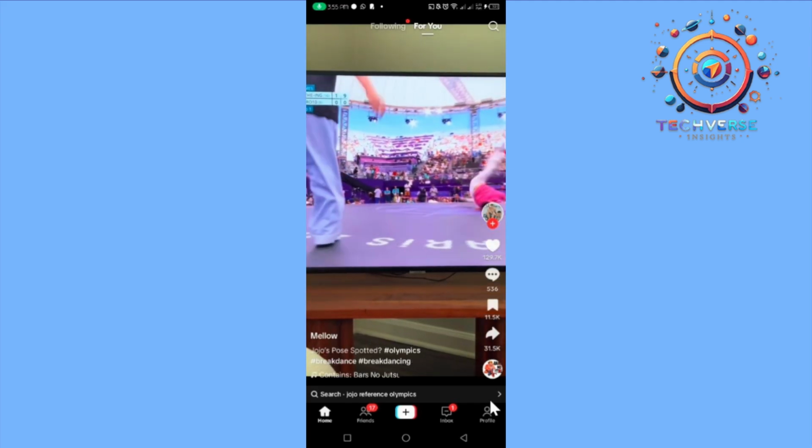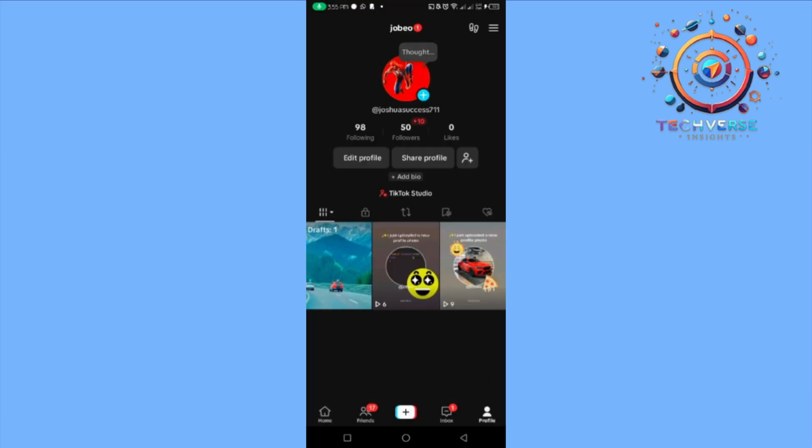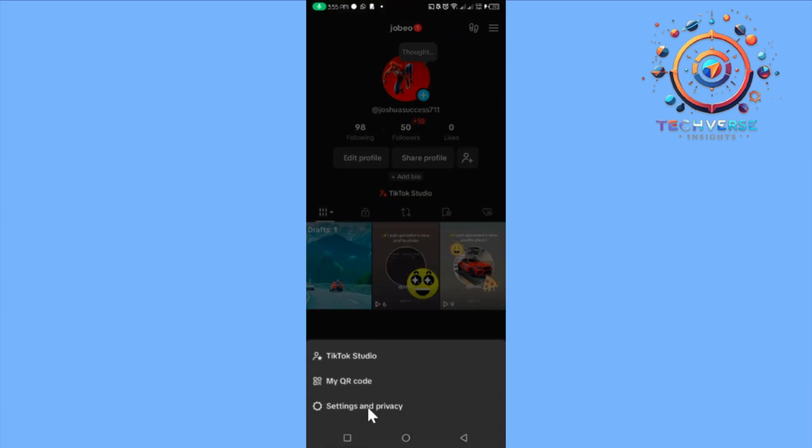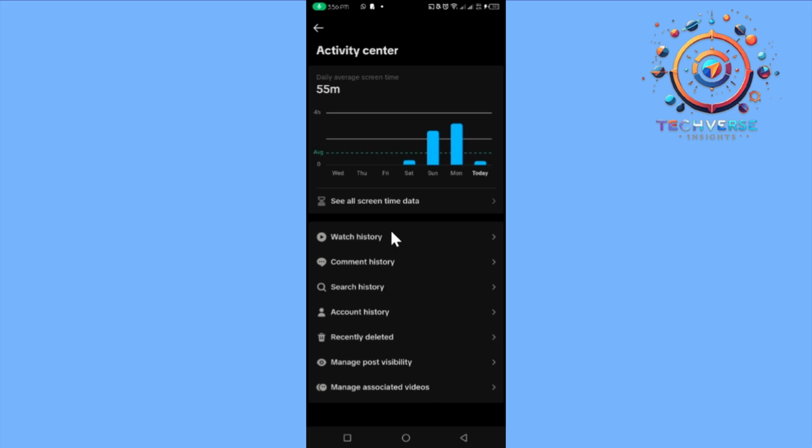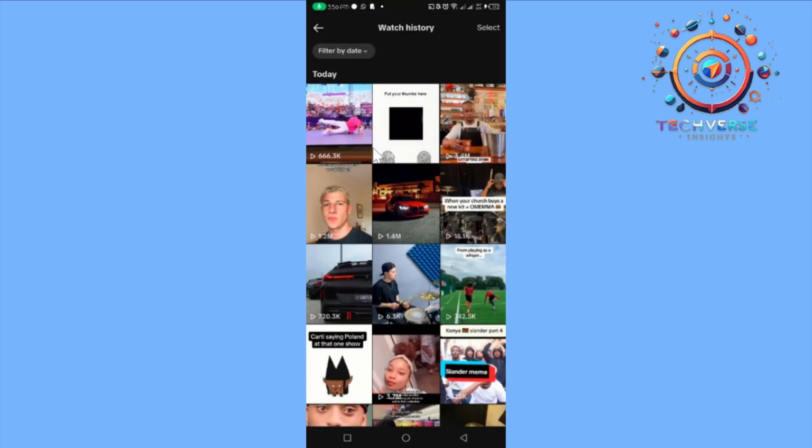All I have to do is head on over to my profile, tap on the three lines, and then tap on settings and privacy. Then I'm going to tap on activity center. From there, I'm going to tap on watch history. And from here, I can see all the videos that I have been watching.